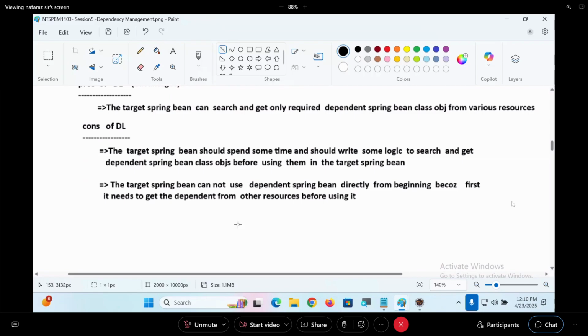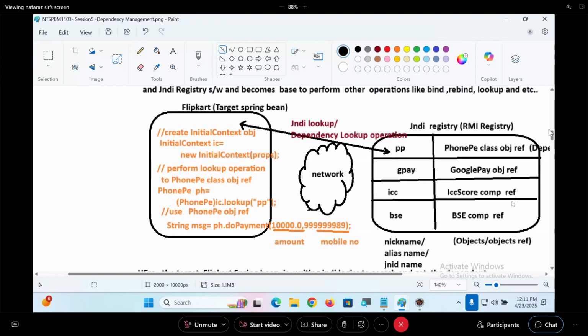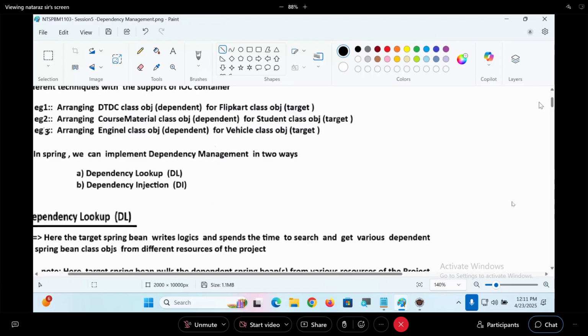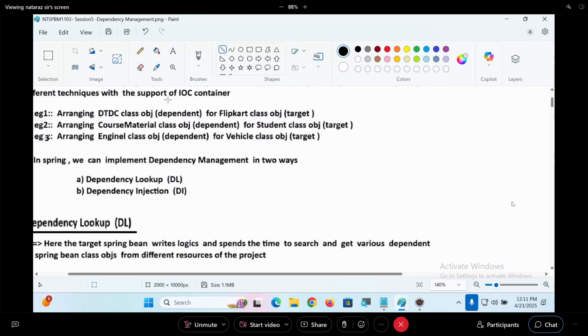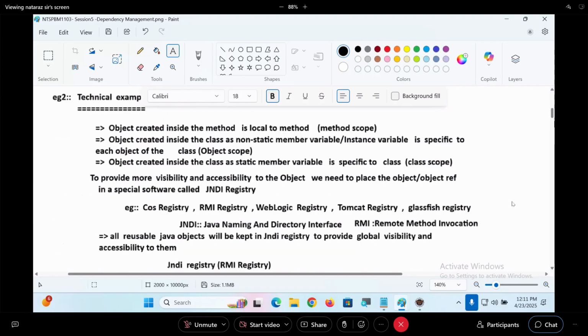Convinced, my dear? Okay. With this, we completed dependency lookup. Advantage is there, but disadvantages are more. So it is not so industry standard, guys. Industry prefers what? Dependency injection a lot. So out of these, this is the best and mostly used one, my dear. Most of the people in the industry prefer this one a lot. So now 98%, 99%, we prefer going for what? Dependency injection. Injection means assignment, my dear.